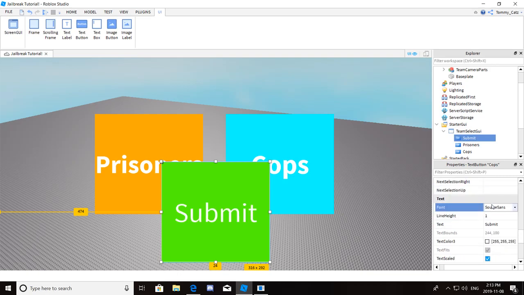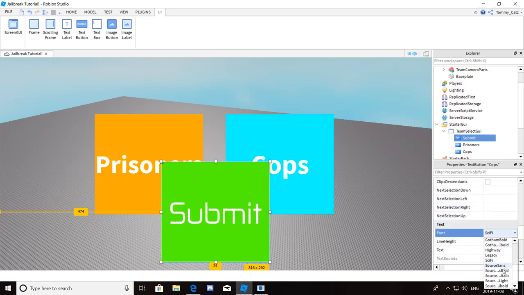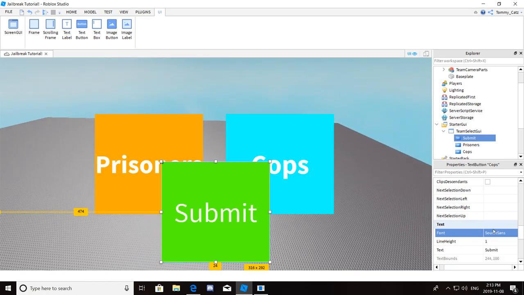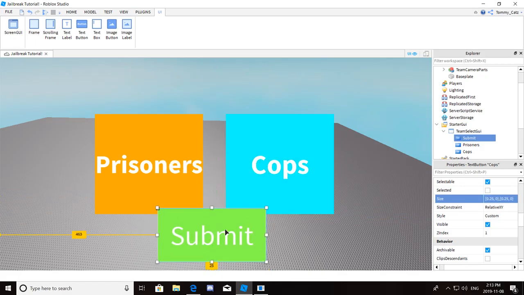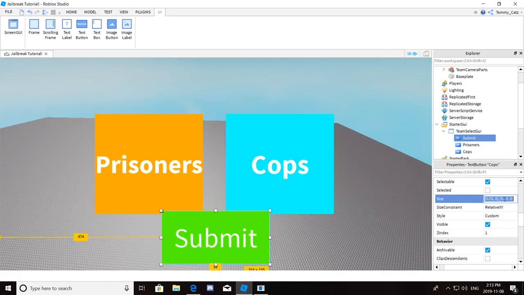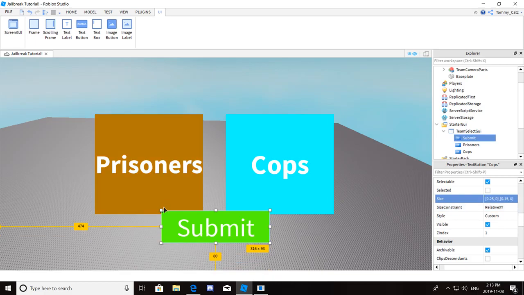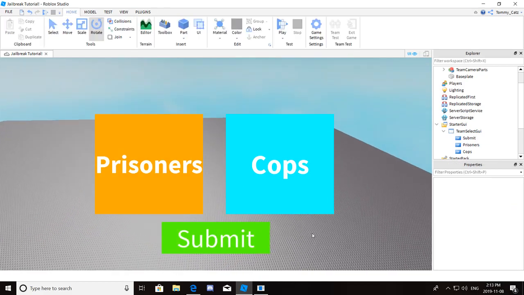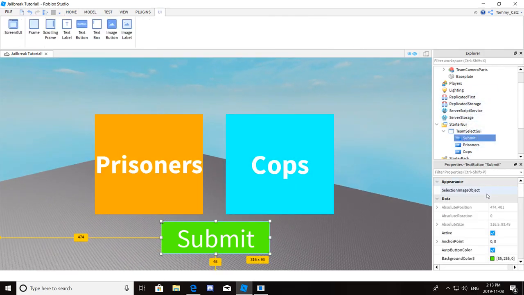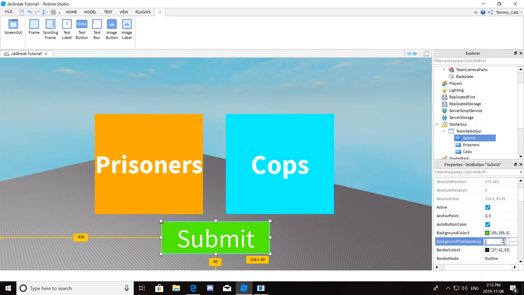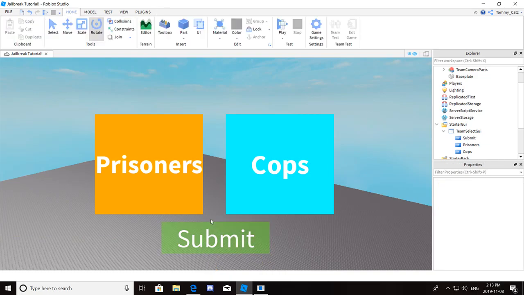Sorry, I am very bad at this. Source Sans, and then we can do 25 by 25, or maybe like 25 by 15. So it gives us this nice green submit button. Alright, so we can set the submit button transparency to 0.65 so no one can click it yet.